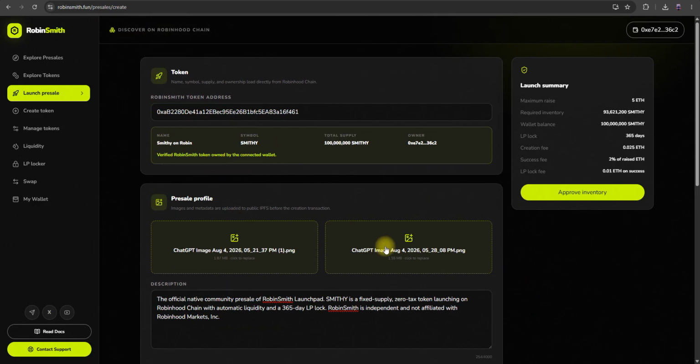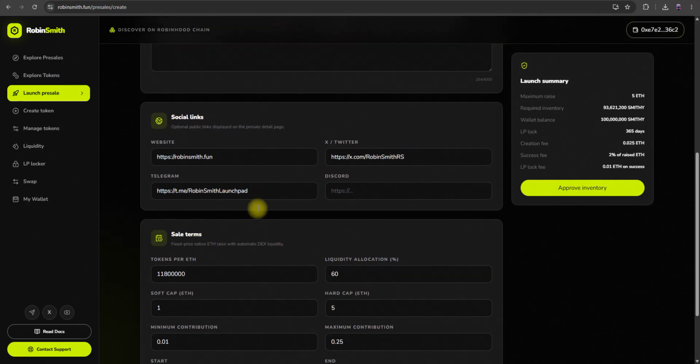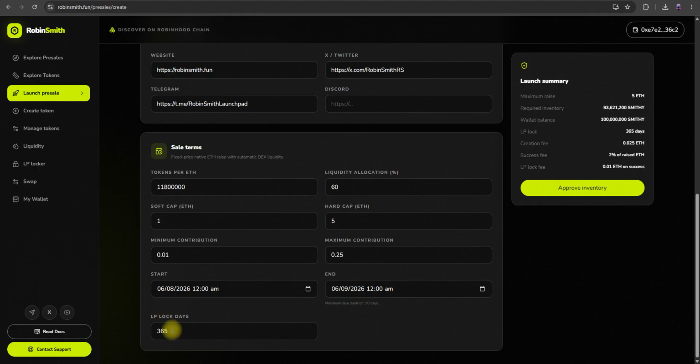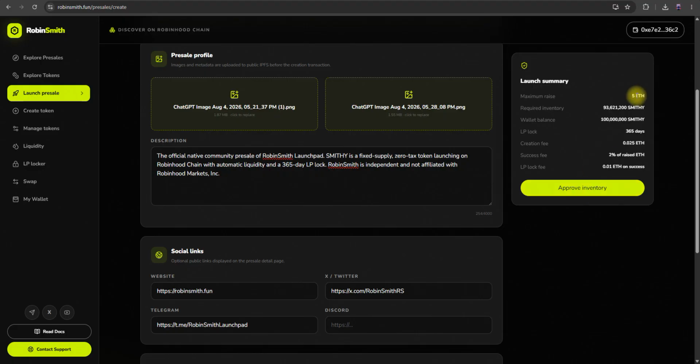Here is the logo, banner, description, website, social media links, and the tokens per ETH, and liquidity minimum 60%, soft cap 1 ETH, hard cap 5 ETH, minimum contribution and the maximum, and the start time and the end time, and here is the minimum LP lock days. So we have to approve this. You can also read the details here.